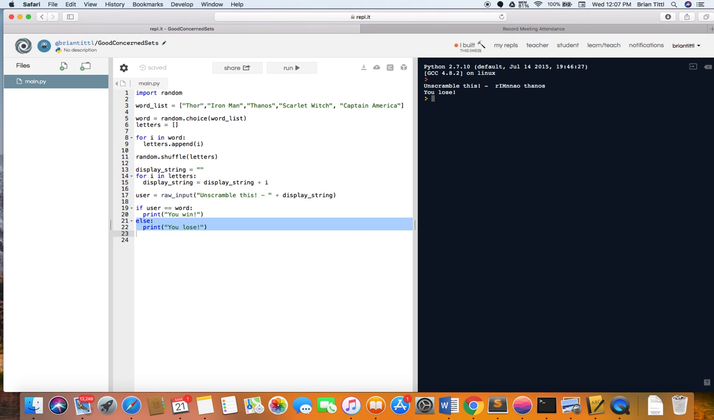So that's it. This is all about data manipulation and taking lists and turning them into strings, taking strings and turning them into lists, and checking user input versus the stored data.